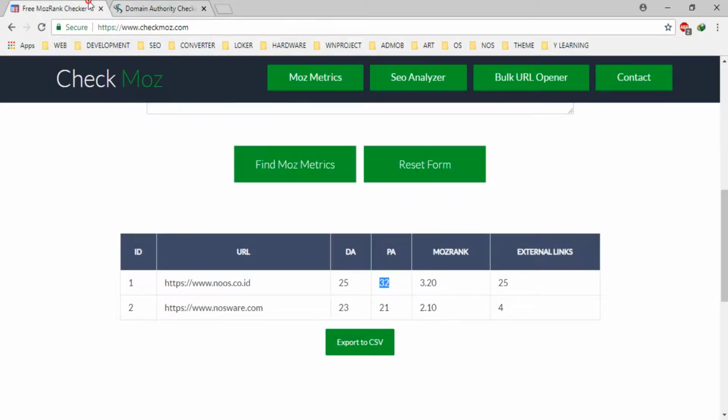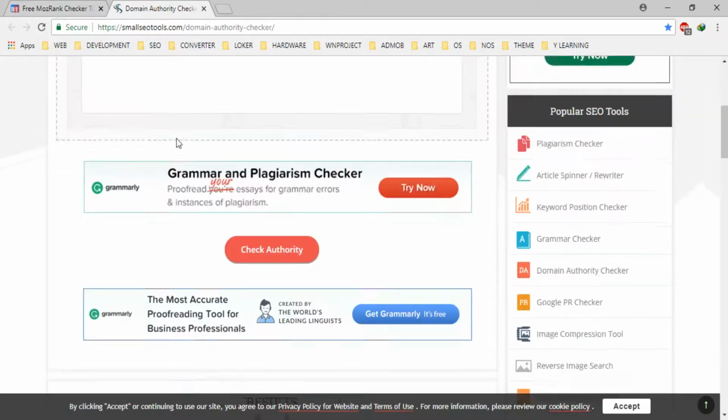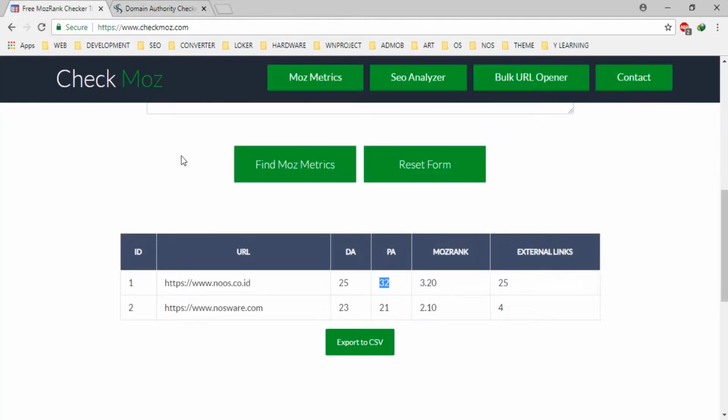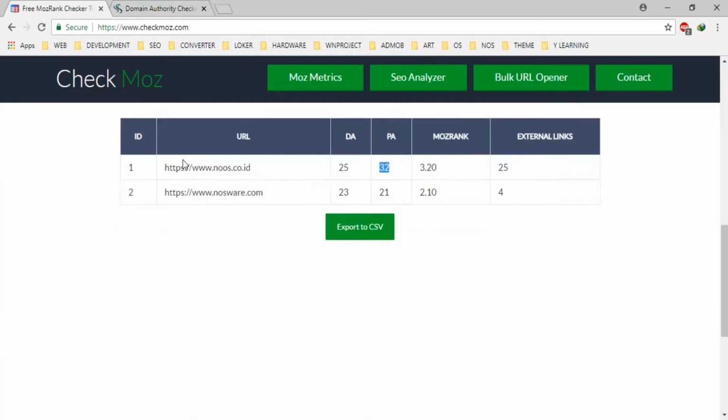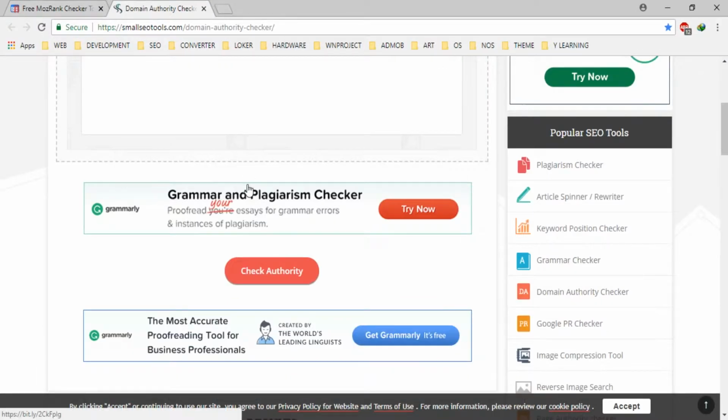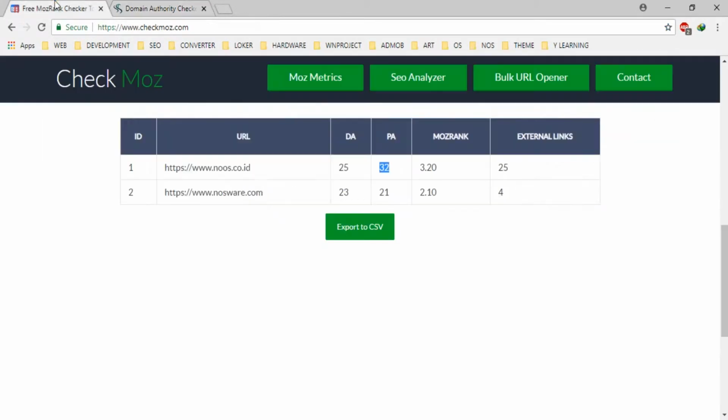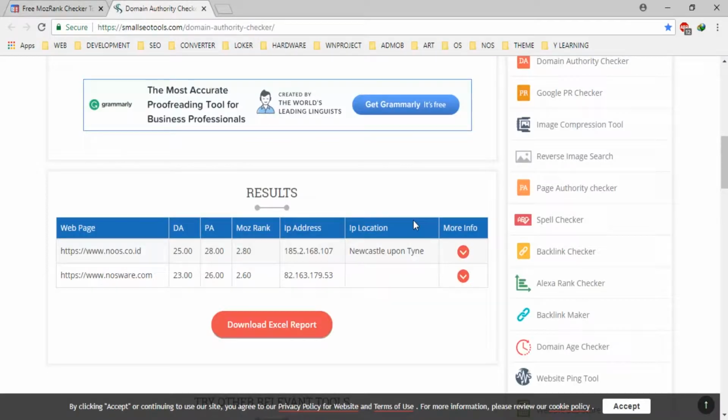You can use whatever you think is more accurate, but I always use these two tools. Okay, you can see if the external link is higher in here, but the Small SEO Tools is not showing the external link.